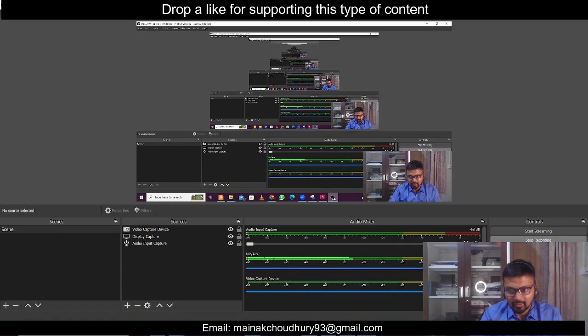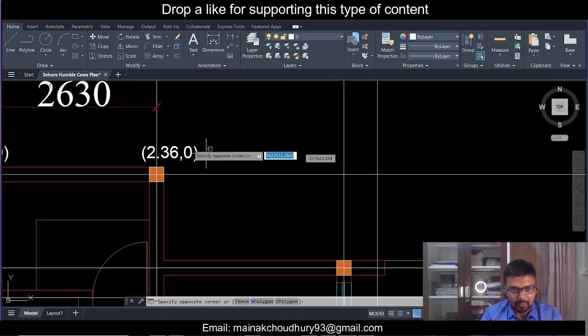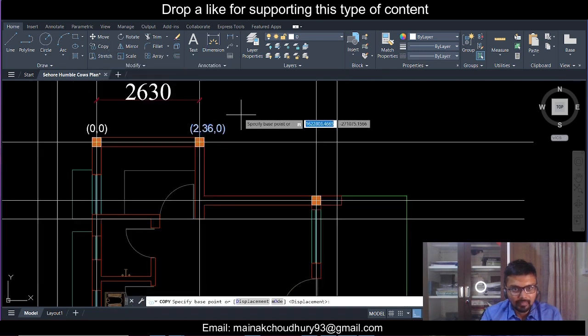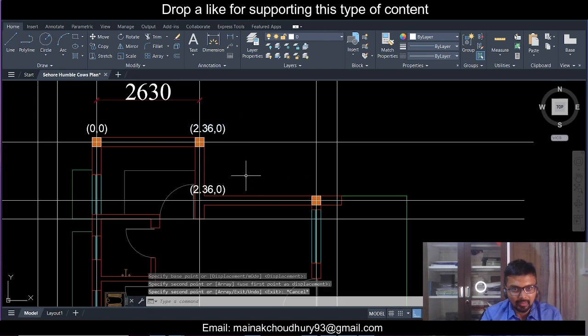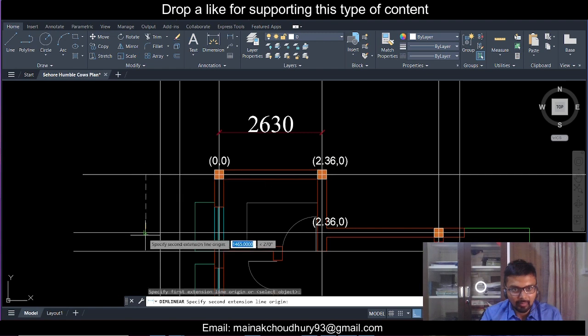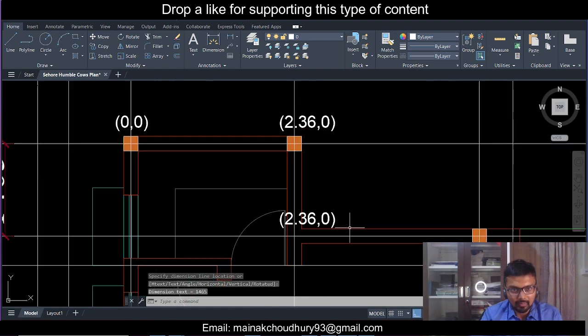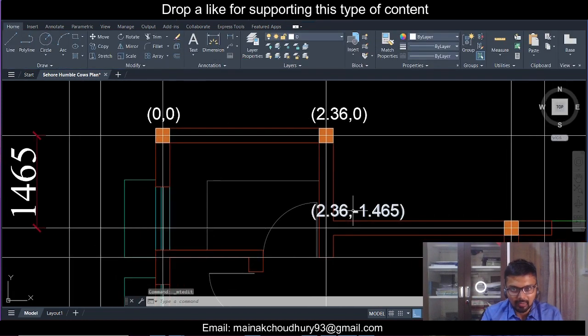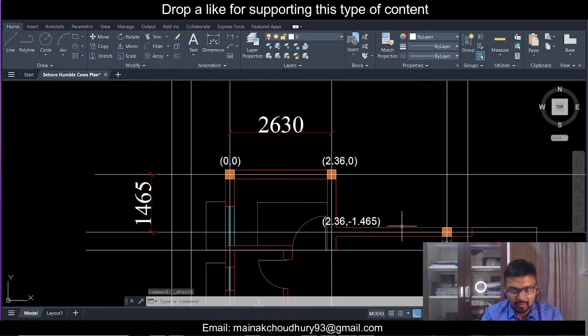Okay, I'll just skip it, and then let me do another coordinate here for this one. We have an intersection here, so it will be 2.36, but the other dimension, take from here, it will be 1.465. So this is minus 1.465, swinging below. So this is the coordinate here.